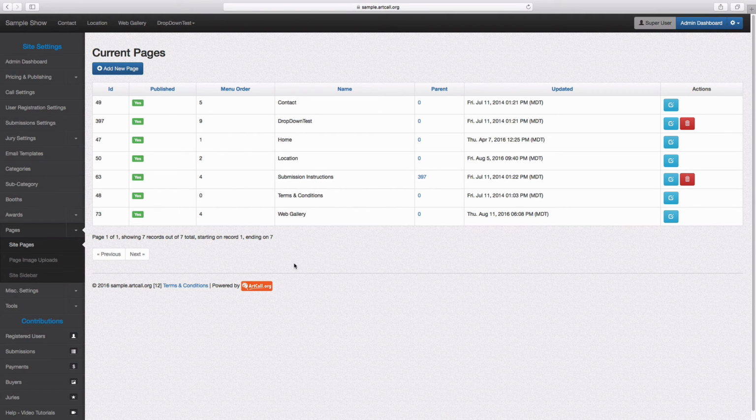Pages is where you add and customize all of the various pages that belong in your top bar here for your call. You can add and edit the content on any of the pages. There's a few special pages that have special functions, which I'll cover in a few of these pages.